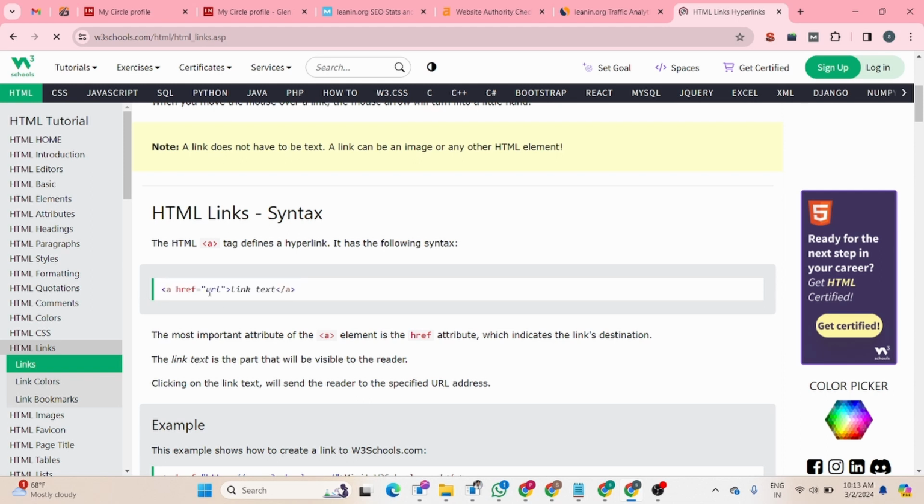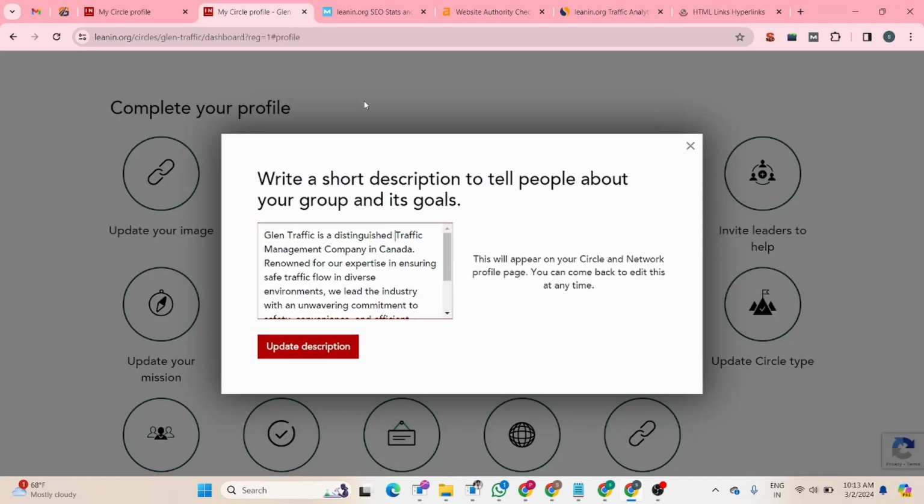This is the hyperlink HTML attribute. In the URL section you have to add your URL, and in the link text section you have to add your targeted keyword. So I'm going to optimize this. Type a href, then double inverted commas, add your website URL there, and after that close the tag.